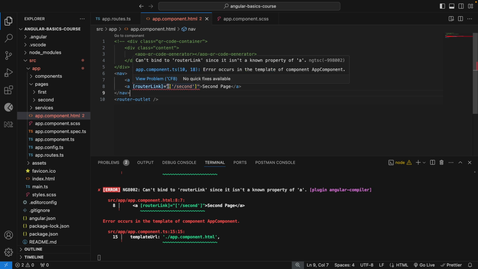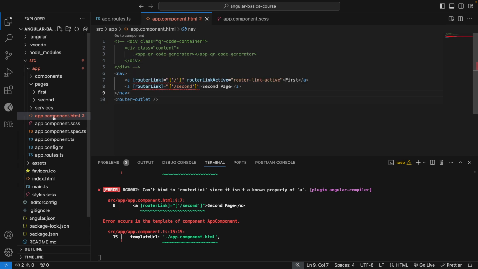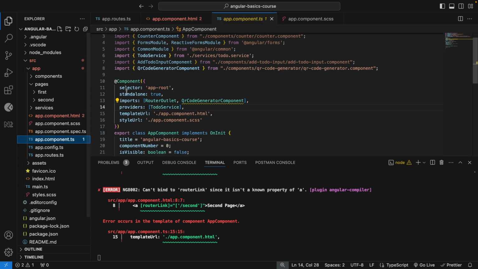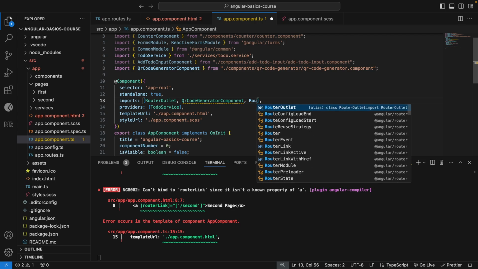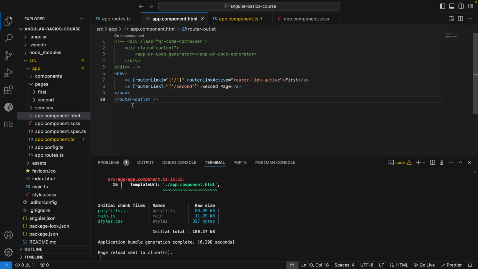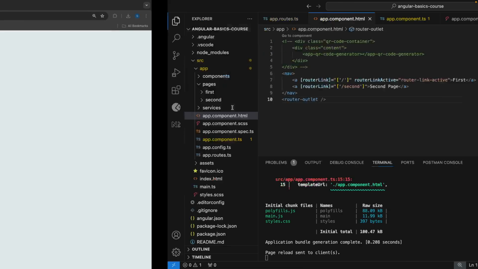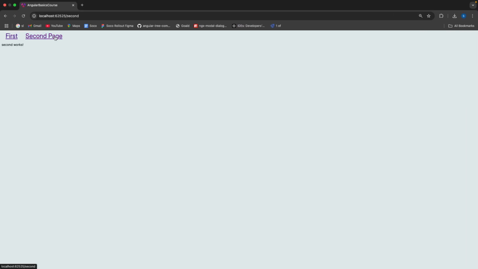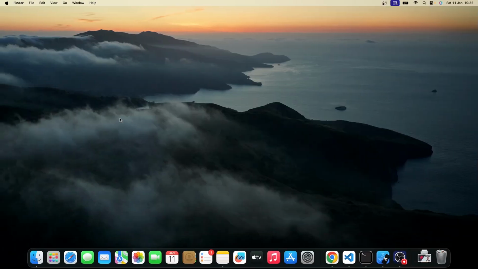It says you cannot bind a router link. Let's see something. If I go in here and import my router module, just want to see something. Okay, yeah, so it was complaining because I didn't import my actual router module. Now if I click on this, it goes to the second page, which is actually fine.